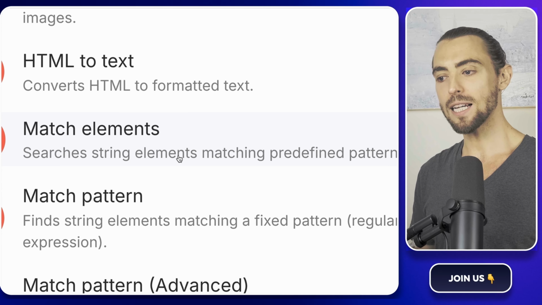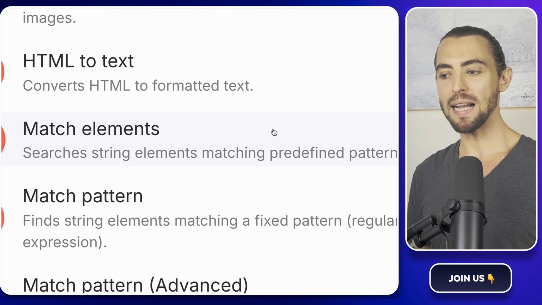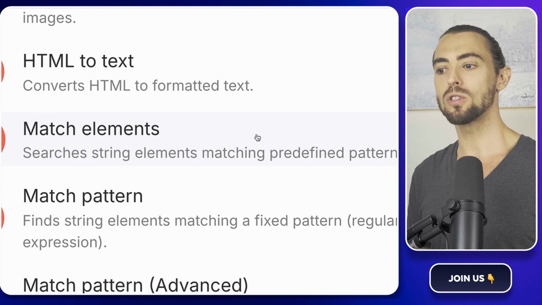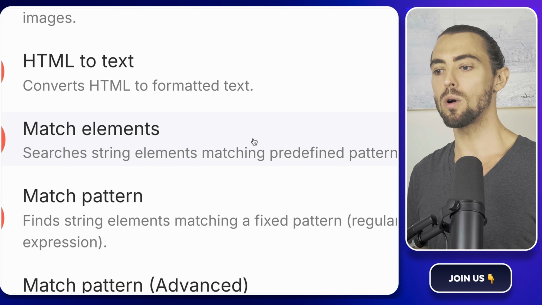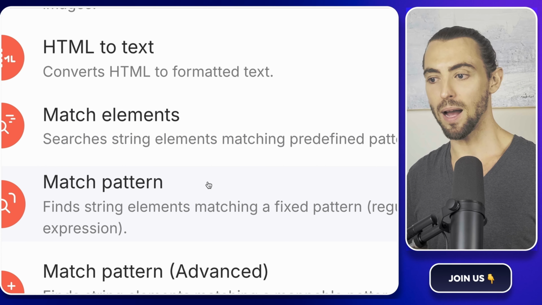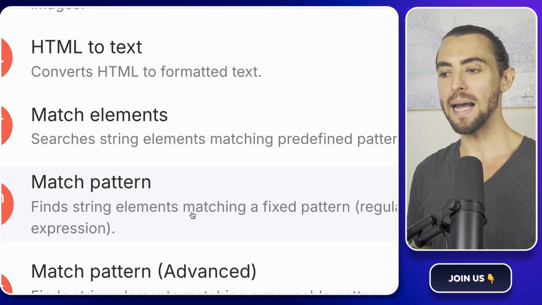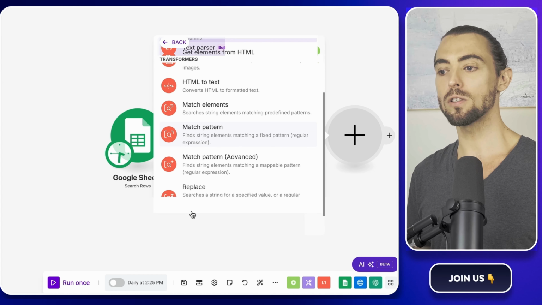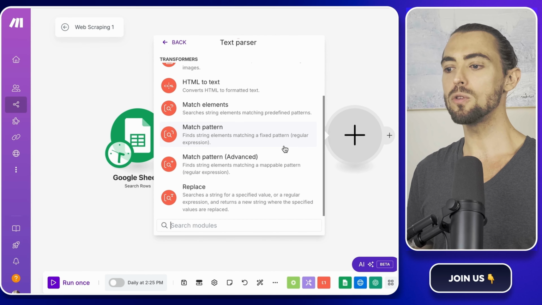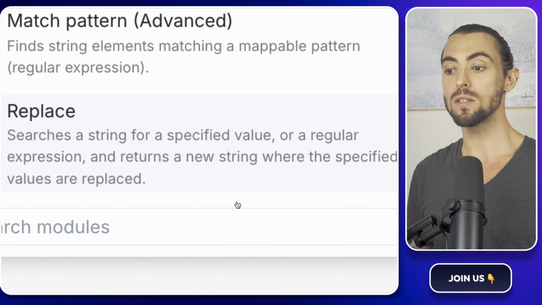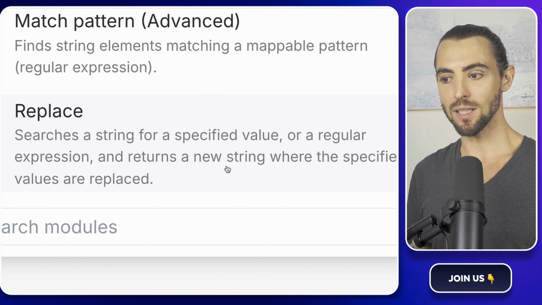If you're dealing with text patterns, the text parser has a few more tricks. The match elements option lets you search for certain patterns in a string, maybe a specific word or recurring format you're trying to spot. And if you need something even more precise, you've got match pattern, which uses regular expressions to help you find exact matches. It's for those cases when you need to get very specific about what to find in a chunk of text. Also, there's a replace function.